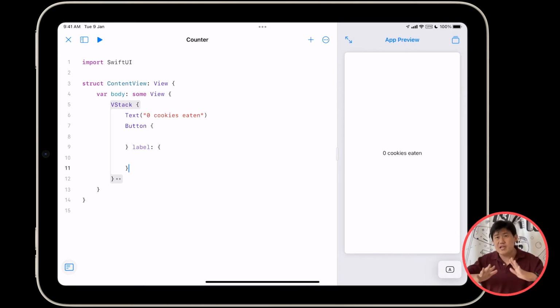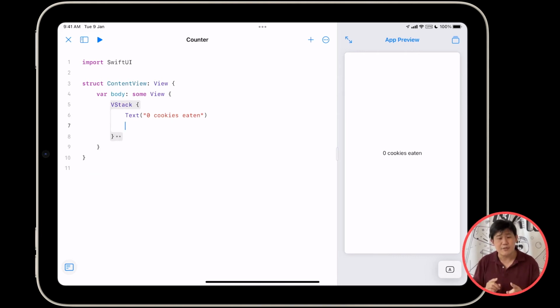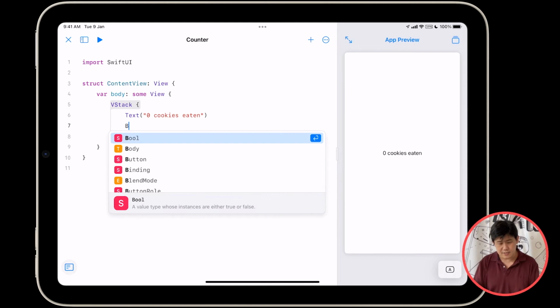But what if you really love autocomplete, right? I really love autocomplete. It saves me seconds of my life every single time I code. So here's what you do. Let's get rid of this button over here, and let's see how you type it out with autocomplete. So you type button, B-U-T-T. Sorry, I'm very immature. Button.